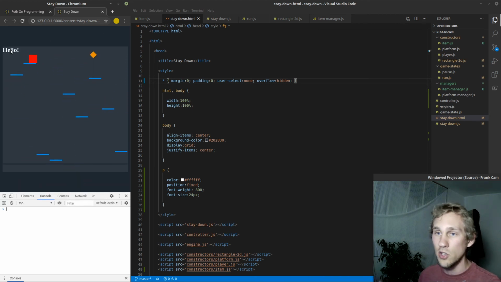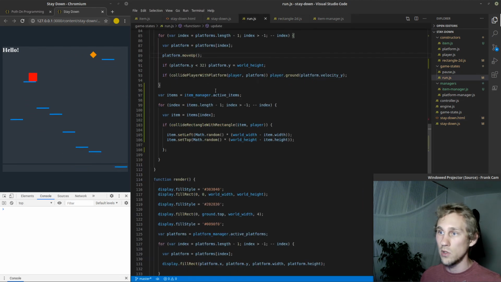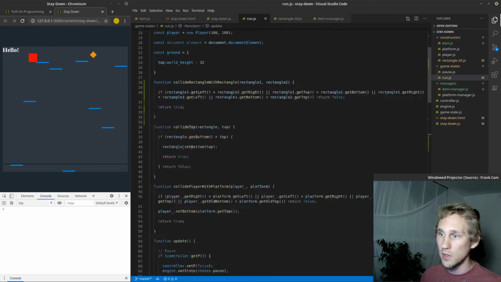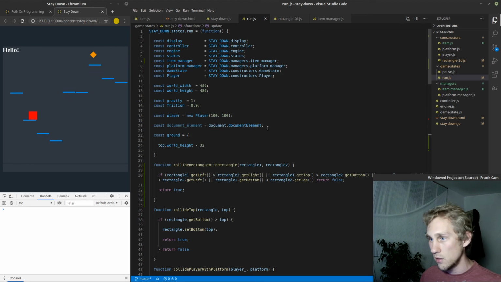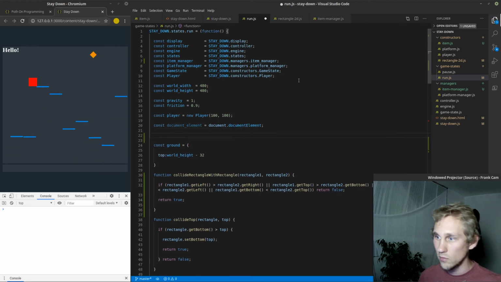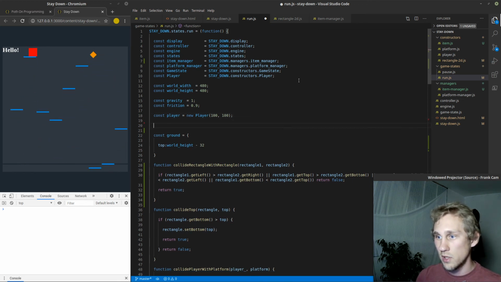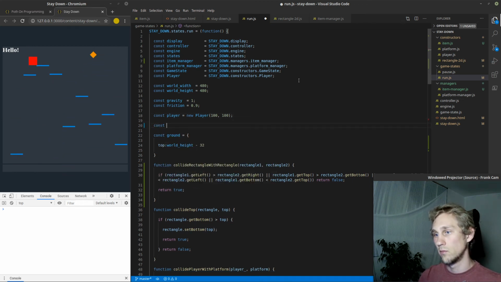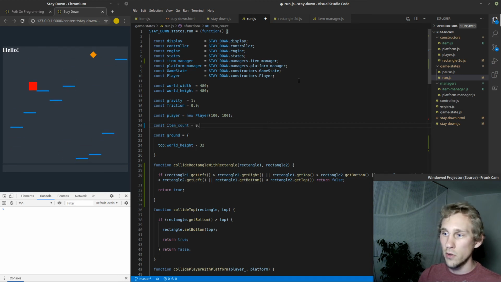Let's go ahead and adjust the counter. So I'm going to go into the run game state. I'm going to come up to the top. I'm going to make it constant. I guess I never use document element, so I'm going to get rid of that for now. I'm going to say const item count equals 0. Save it.